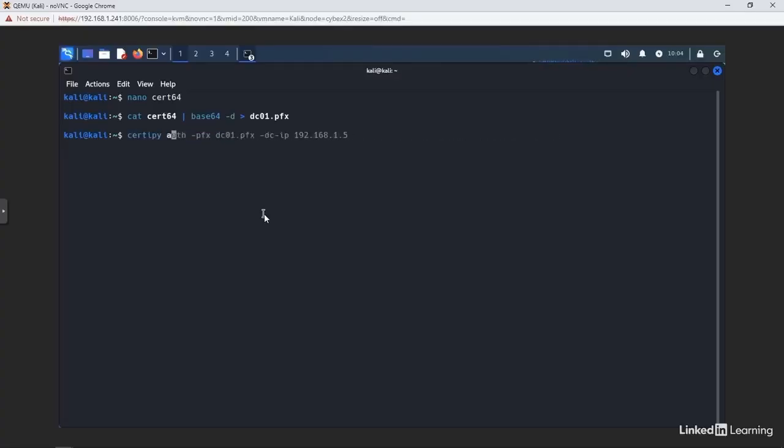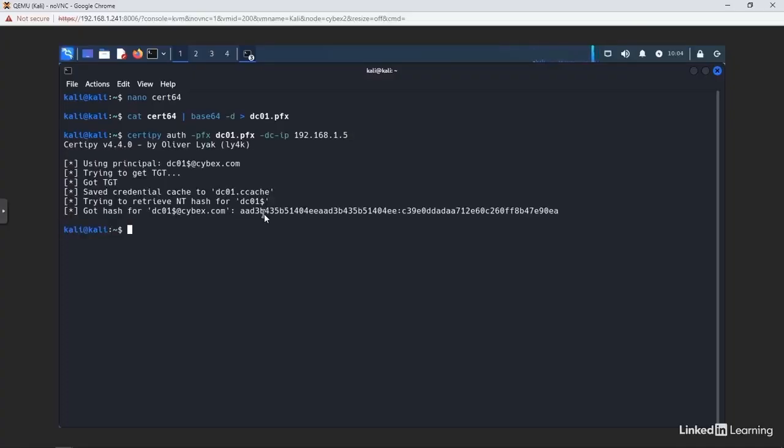We can now use Certipy to extract the private key hash from this certificate. Certipy auth on our pfx file dco1.pfx with our domain controller on 192.168.1.5, and we recover the hash for our domain controller.